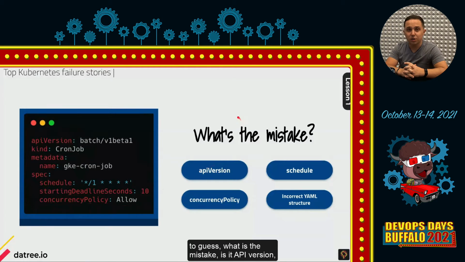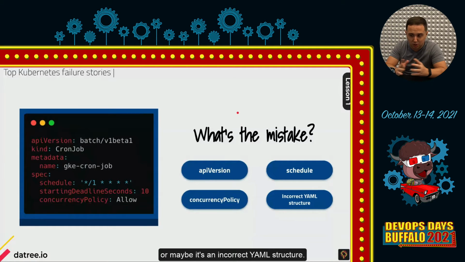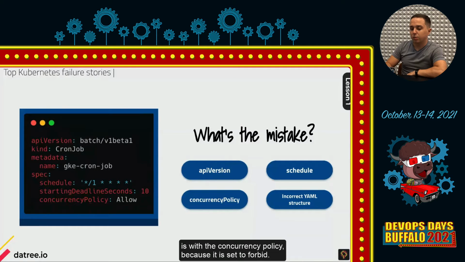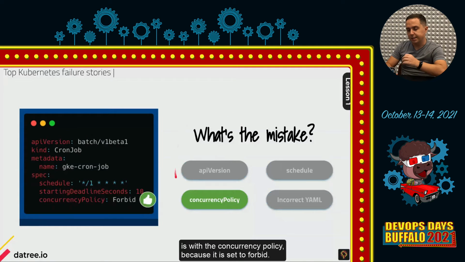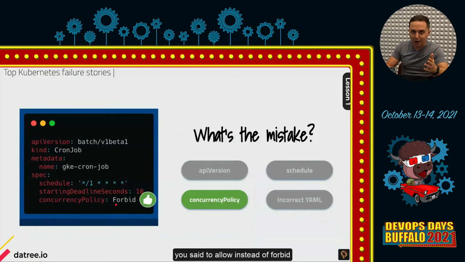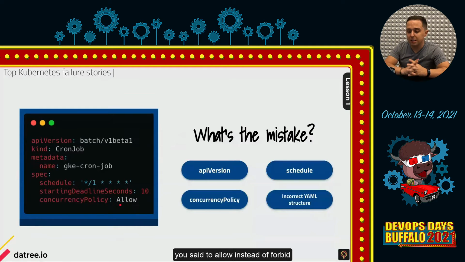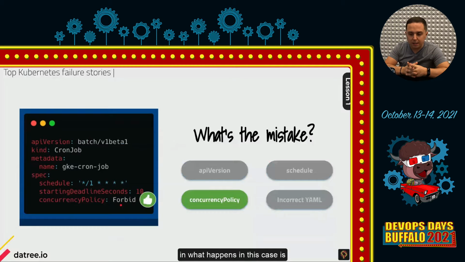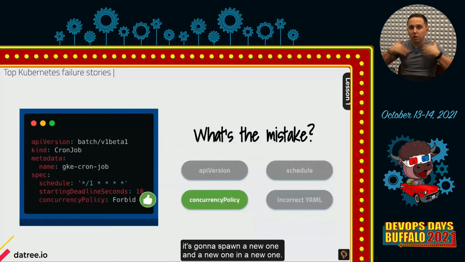Is it the API version? Is it the schedule? Is it the concurrency policy? Or maybe it's an incorrect YAML structure. The answer here is that the problem is with the concurrency policy, because it is set to allow instead of forbid. What happens in this case is that this cron job is set to run a job every 1 minute, and if the previous job hasn't finished, it's going to spawn a new one and a new one and a new one.